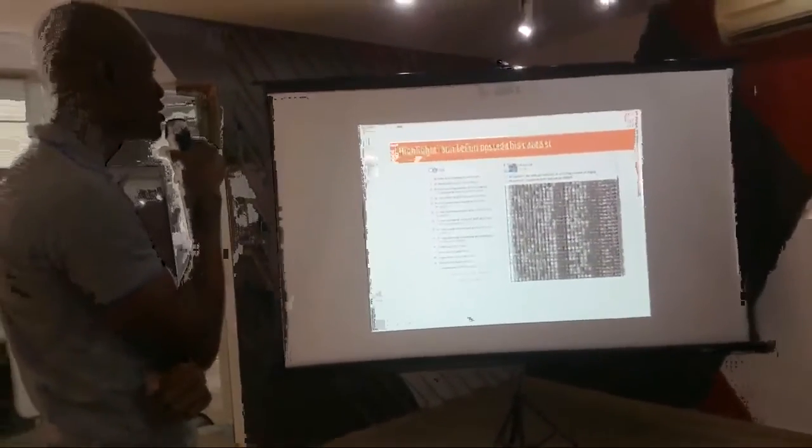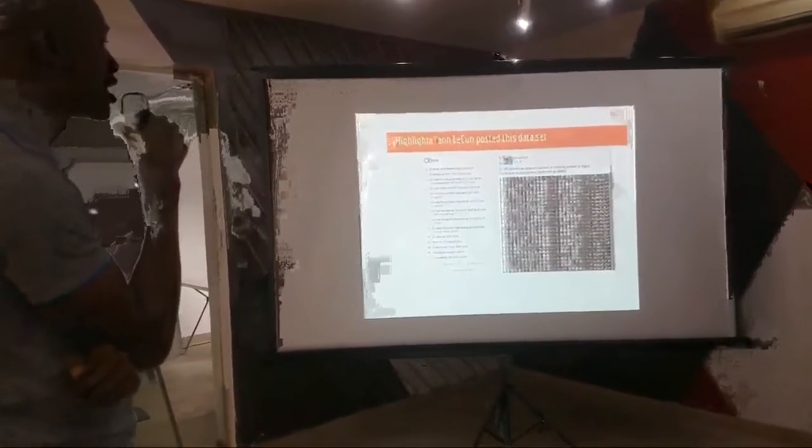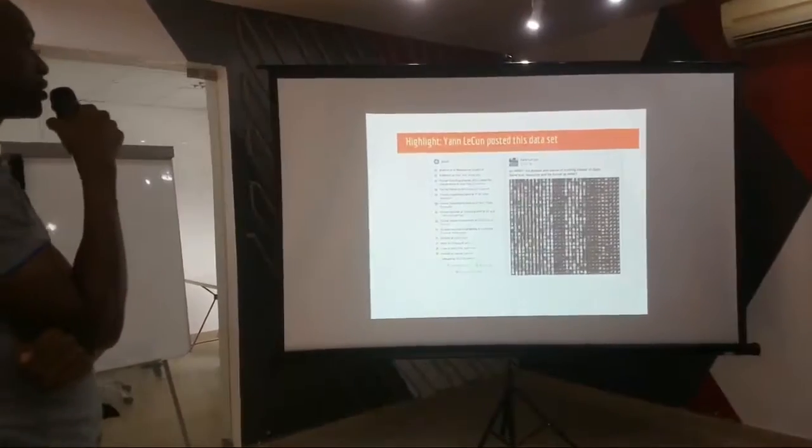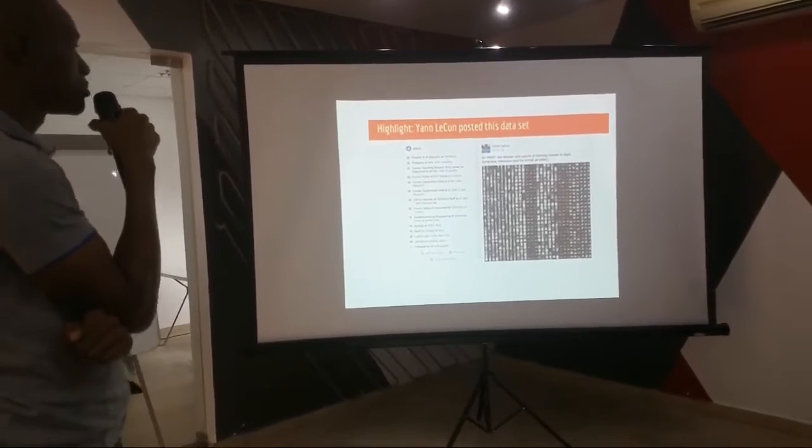The Fashion MNIST dataset was released by Yann LeCun. And this is the profile.